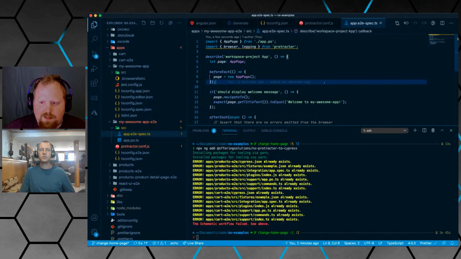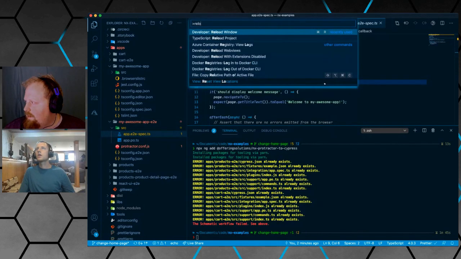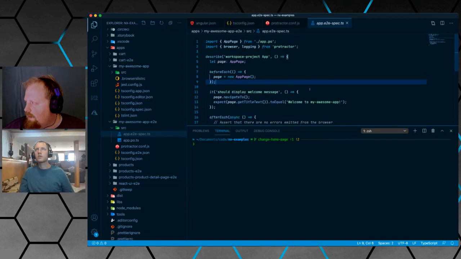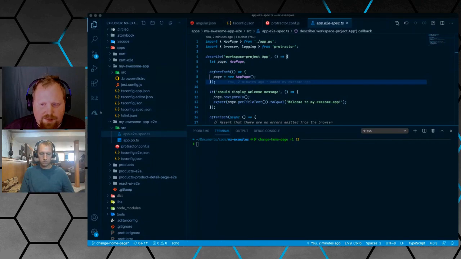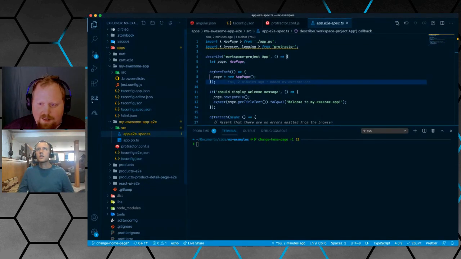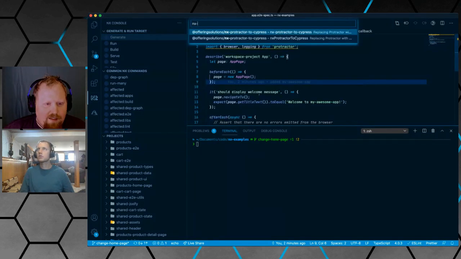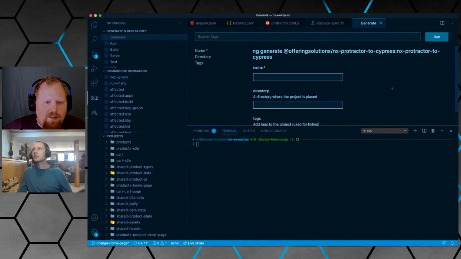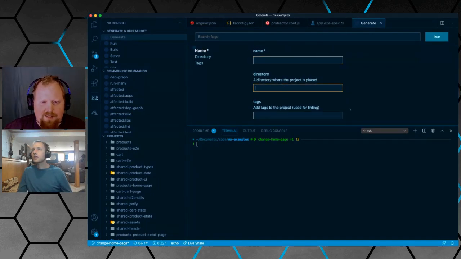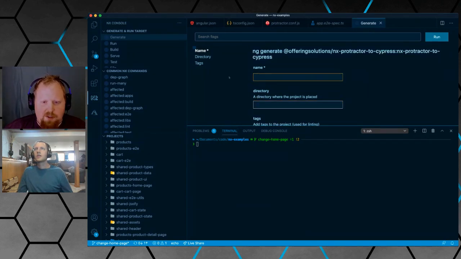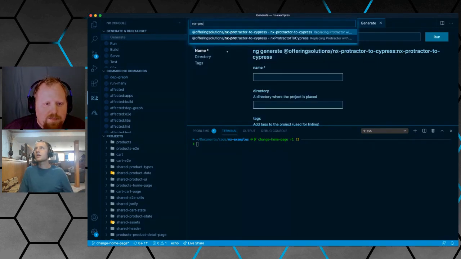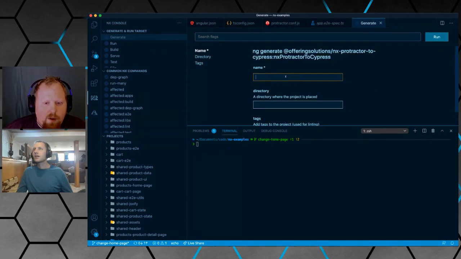So let's see if it provides some schematics here that let you pick a particular app to do it against. Let's see if we have some schematics here. Next project. There we go. There it is. So we've got two different schematics, and let's just look at them. Name a directory where the project is placed. NX console is super good for this kind of discoverability too, by the way, in my opinion. Let's check out the other one. I think they're the same one, are they not? Just different aliases of it, one with dashes and one without. NX Protractor to Cypress.